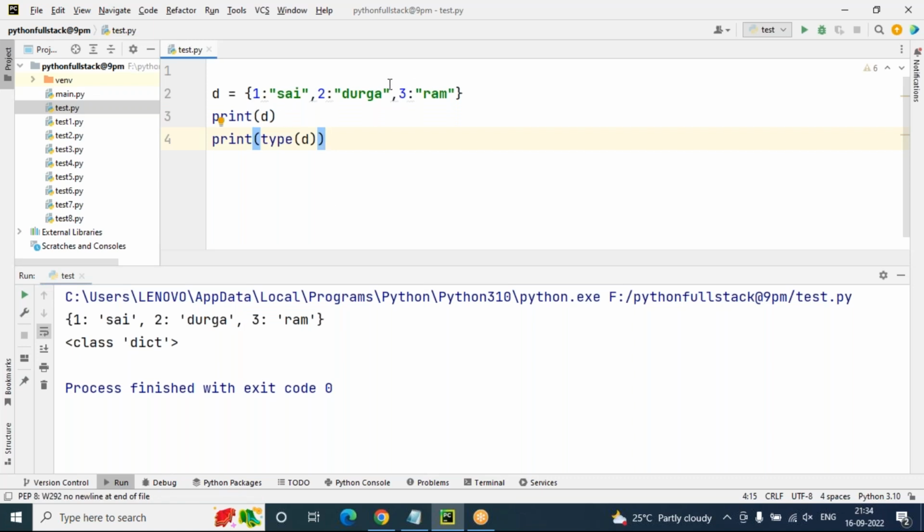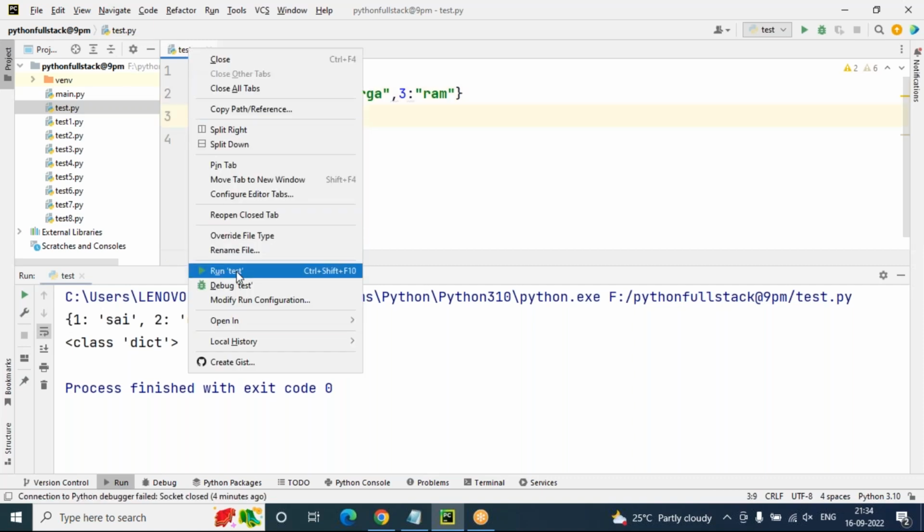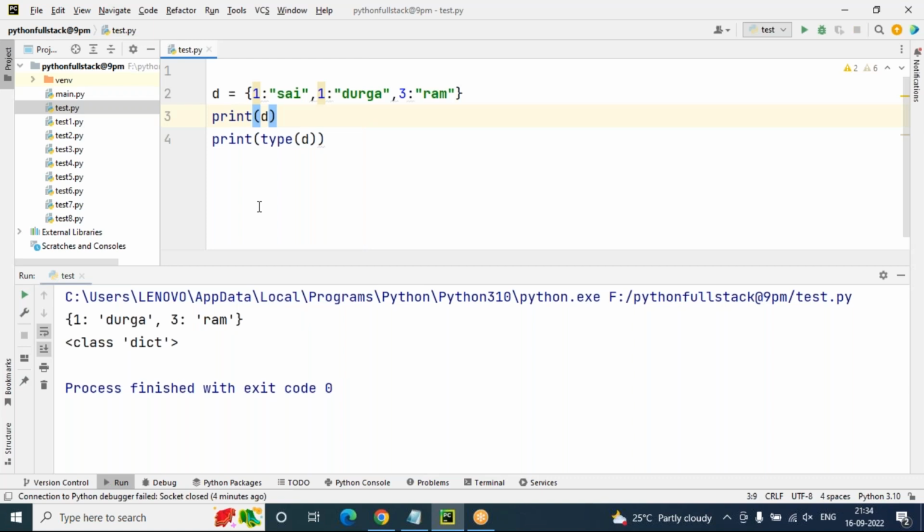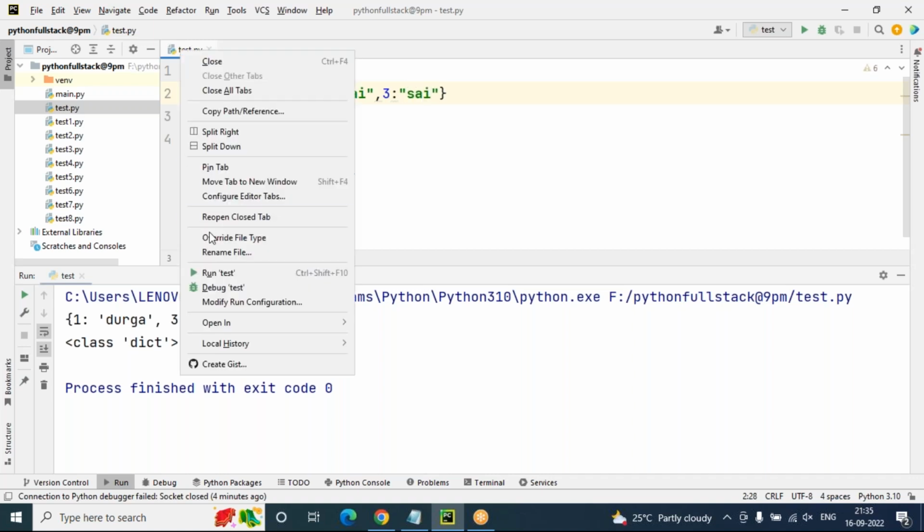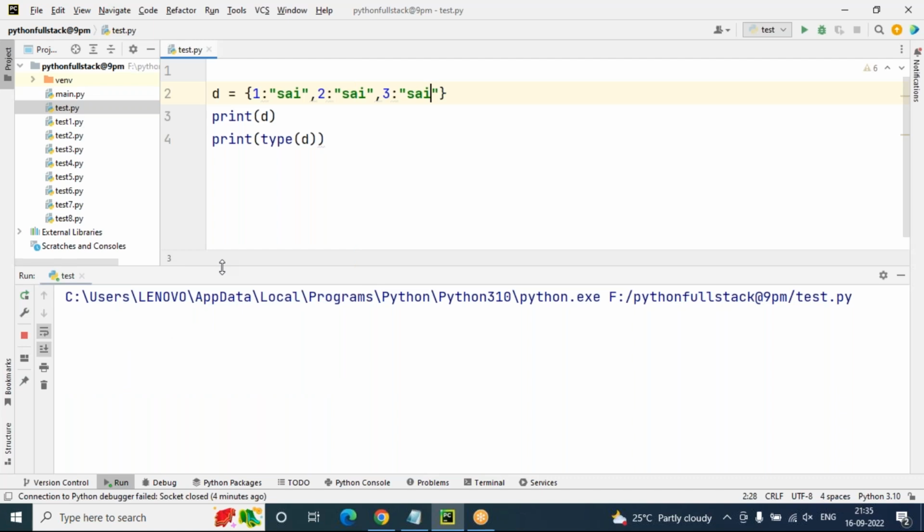So if I include one more key like 1, okay, duplicate keys are there. Sai is already associated with key 1 and Durga is also associated with key 1, but which key value pair is kept? Only one, any one. So no duplicate keys are allowed. But values can be duplicates. You can include duplicate values, the same value. Here also the same value, no problem. Their IDs are different. Duplicate values are allowed because their IDs are unique. Keys 1, 2, 3 have different IDs, but the values are the same.